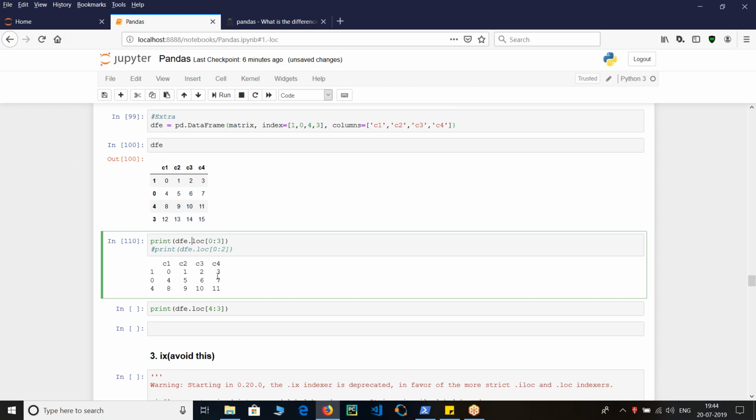So that's why when we have to access data using the position of the data, we use iloc, and when we want to access the data using the labels of the rows, then we make use of loc.